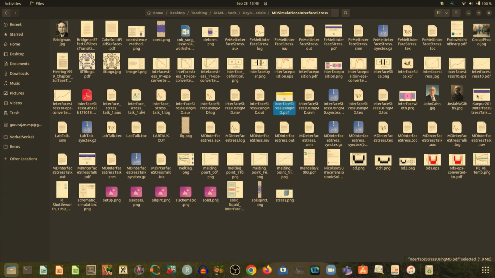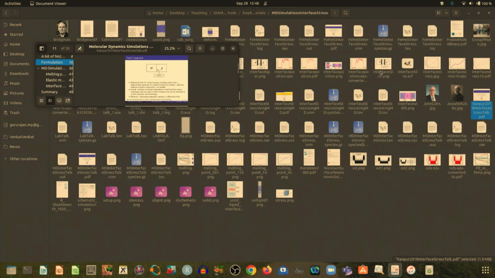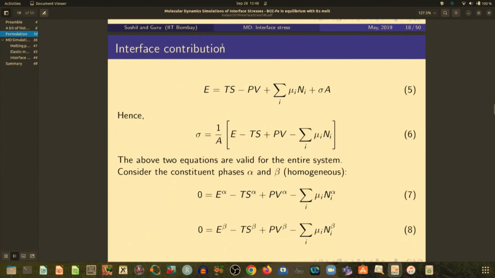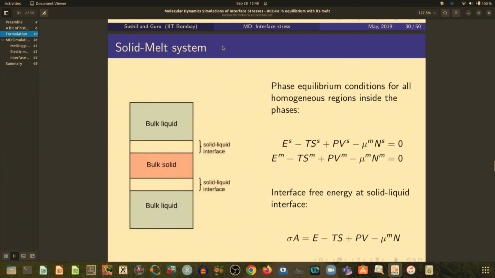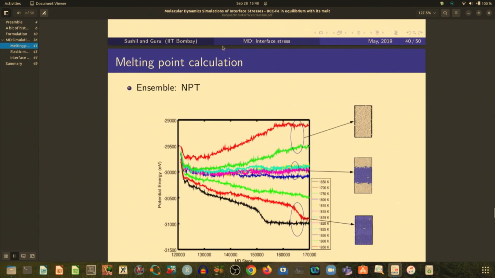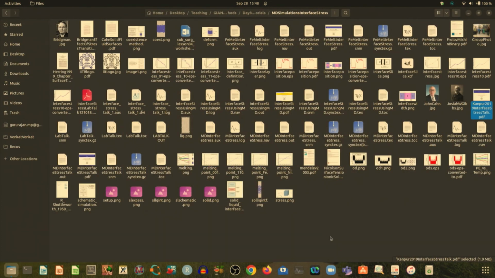There are so many interface stress presentations. I do not know. You think it is there later? It is there later, okay, fine. Okay.